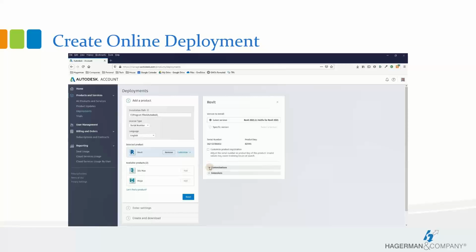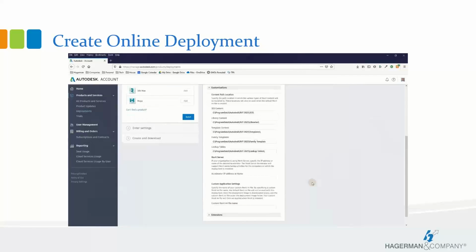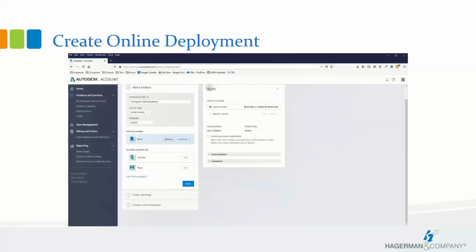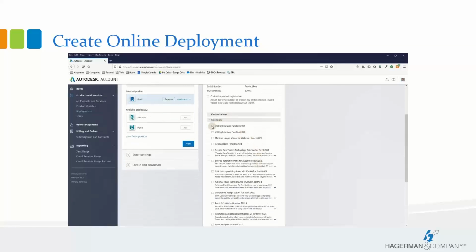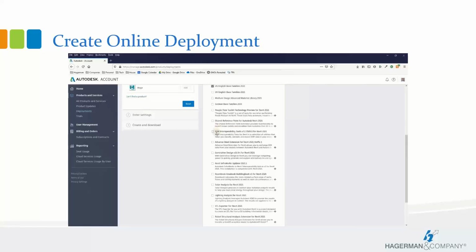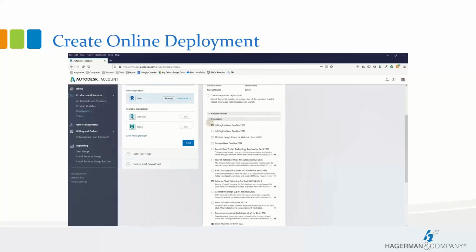After you add a product, you can customize it, which involves setting paths and other custom settings for that product. So this screen will vary a little bit from one product to the next. You can also include content and extensions here. We've always been able to add extensions to a deployment, but we still had to download each one before we could embed it. Now, all you do is choose the desired items and they'll get packaged ahead of time.